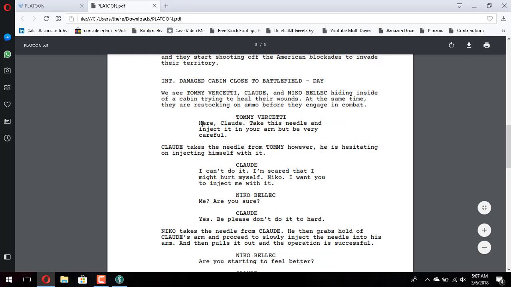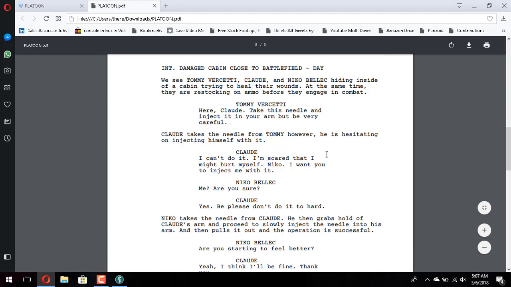Tommy Vercetti's first line: "Here, Claude, take this needle and inject it in your arm, but be very careful." Claude takes the needle from Tommy, however, he is hesitating on injecting himself with it.